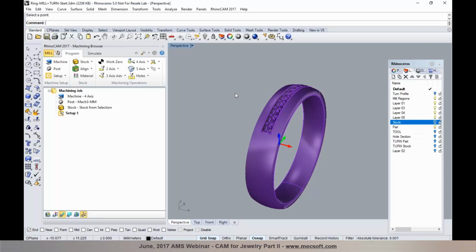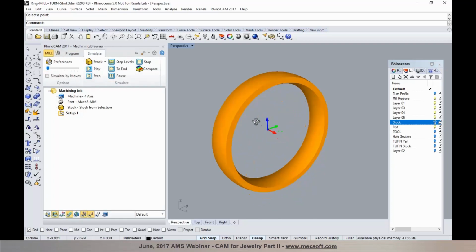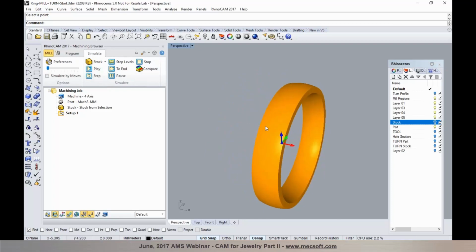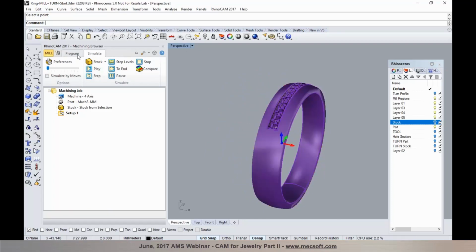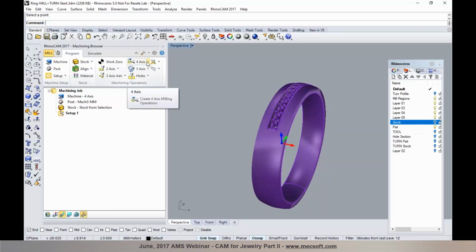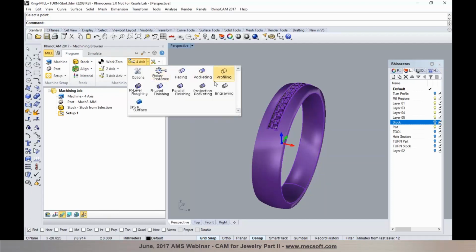In the next step, we've defined our stock material. Already here we've used stock by selection, so your stock blank is already defined right there. There's the stock blank that you just created from the turning process. And now we are ready to program our toolpaths in here. So I'm going to go into 4-axis, and you'll see that there's different methods in here: profiling, facing, pocketing, and also we have engraving. First, I would like to program these holes.